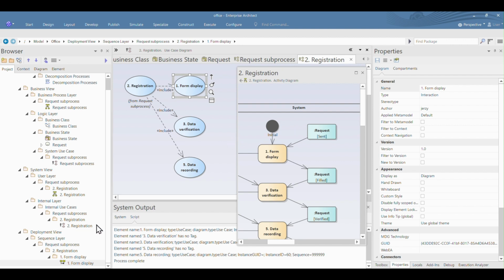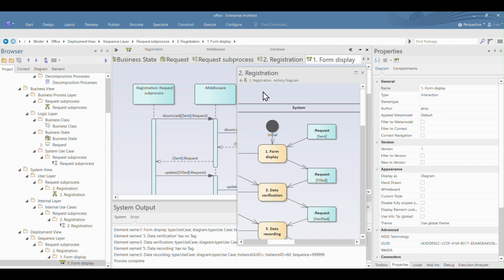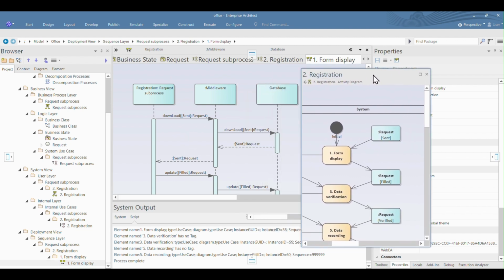The sequence diagram shows us 3 lifelines. This shows that messages will be sent between our module and the database via an additional component called middleware. Note that this maps the object flow to and from the Form display action from the system use case realization diagram.